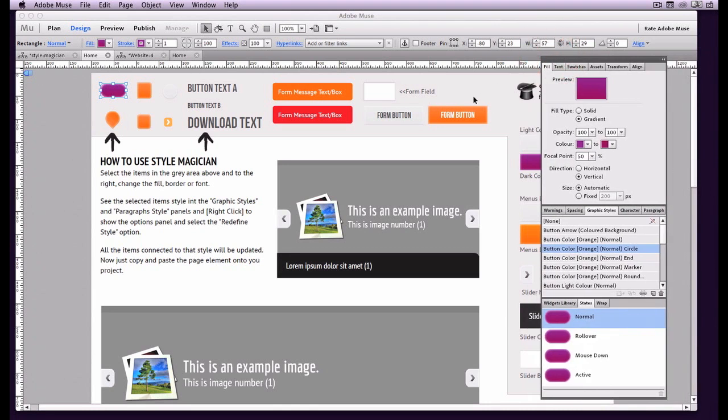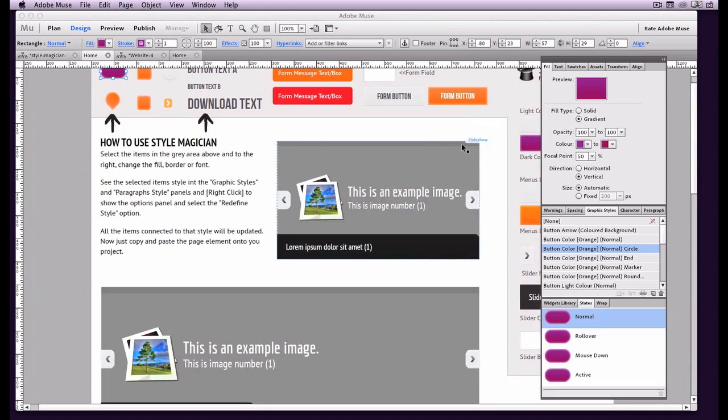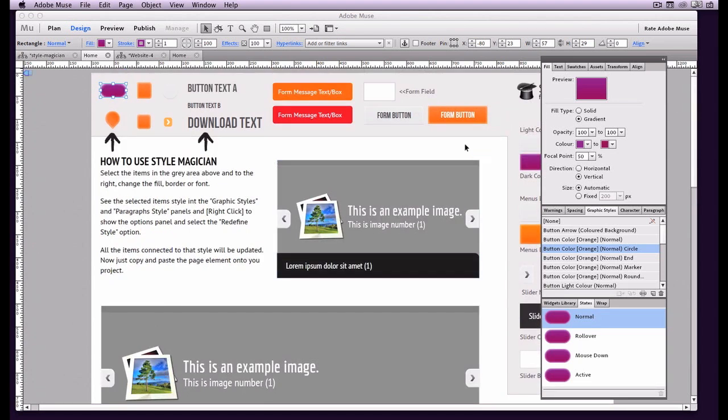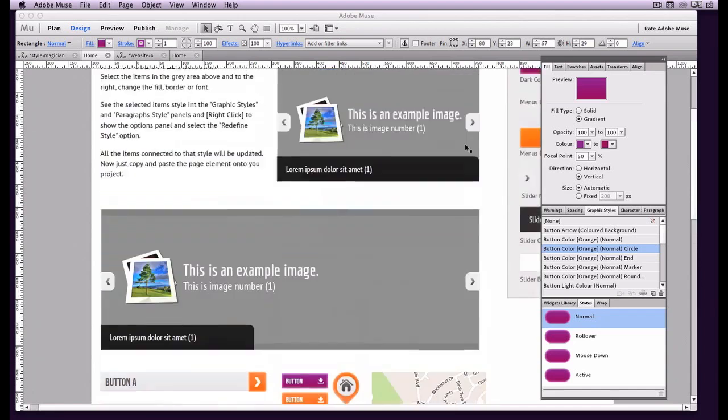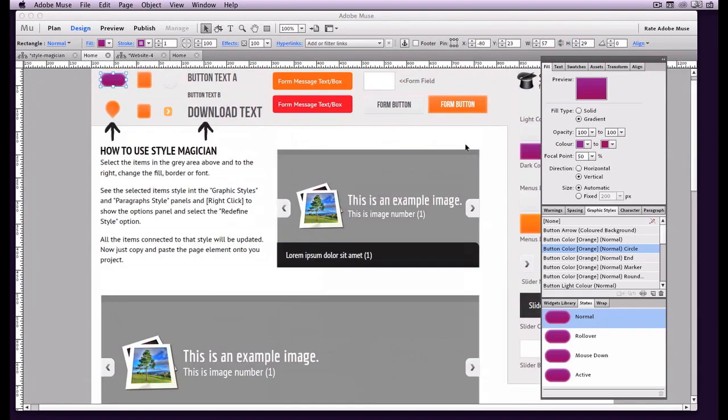We're hoping to bring more styles to you with other versions of Style Magician, so that you've got a good palette of styles that you can easily build website elements with and very quickly build your websites. So for those of you that aren't great with Photoshop or other photo editing tools, we hope that this gives you the ability to build really nice icons and buttons and elements for your websites.